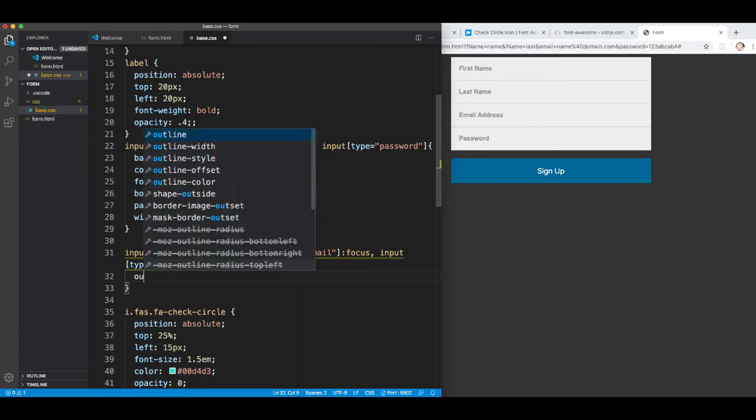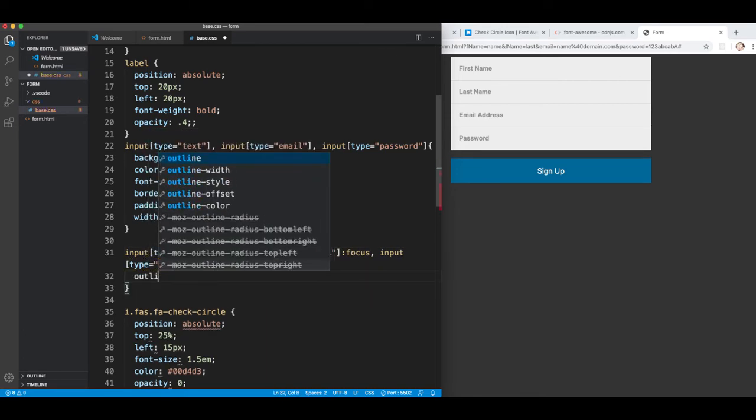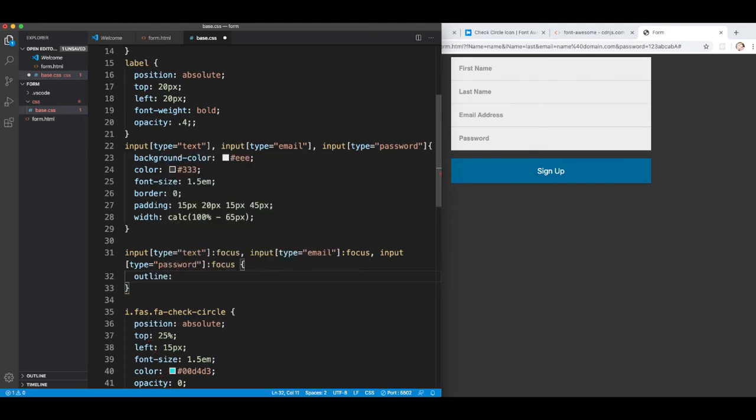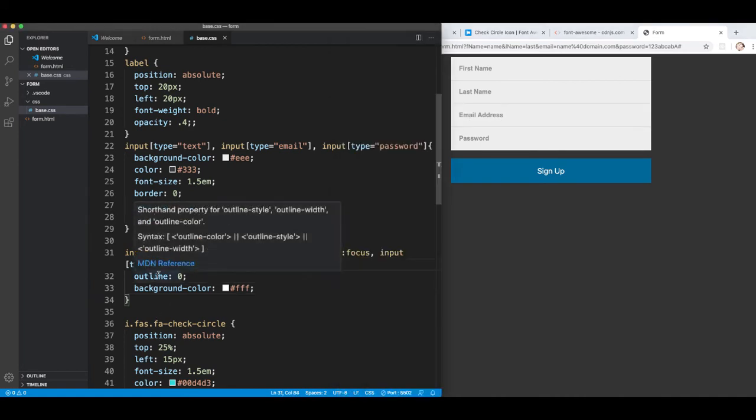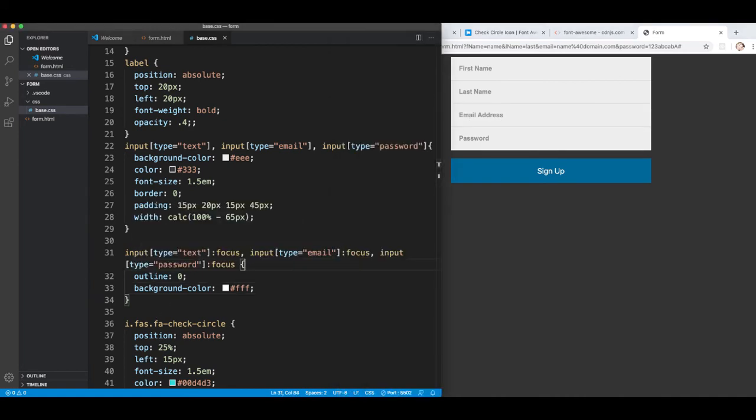So we're going to be using colors that are going to go with the look and the feel of what we're using on our form. So the first thing I'm going to do is I'm going to set the outline to 0, and we'll go ahead and we'll set the background color to white. So if I save this, you can see now when I click in these fields, there is no default focus state. We've overwritten that with what we want to do right here.